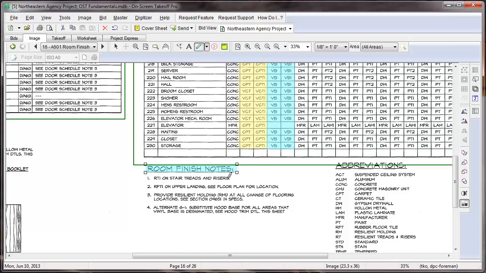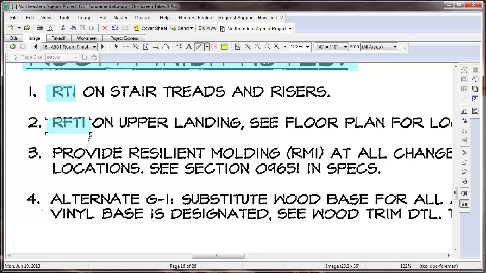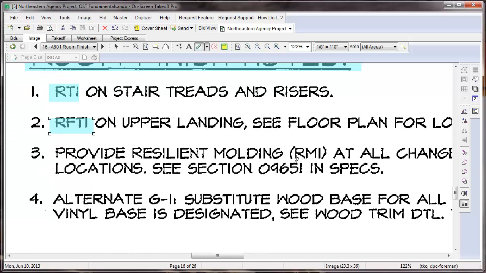So we've got room finish notes. It looks like RT1 on treads and risers, and we have RFT1 on upper landings. See floor plan for location. So even though that stair section didn't call it out, this note on the room finish schedule does have us putting treads and risers, and also has a material on the landings as well. Provide resilient molding at all change of floor locations. So that's RM, looks like RM1. We'll look at that a little bit.